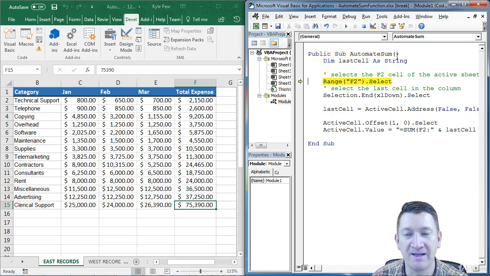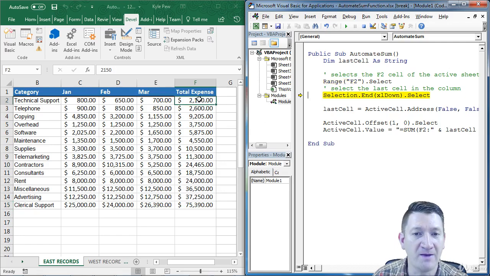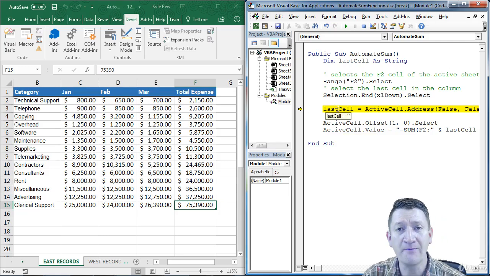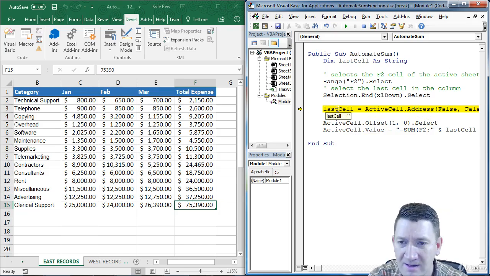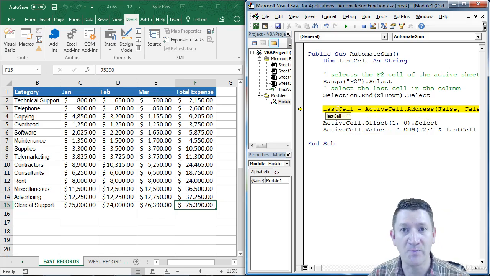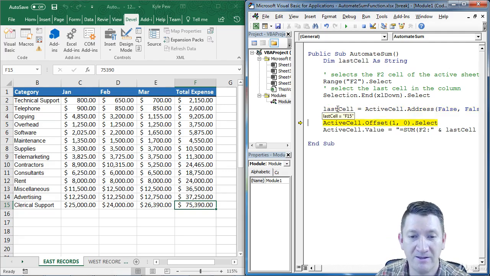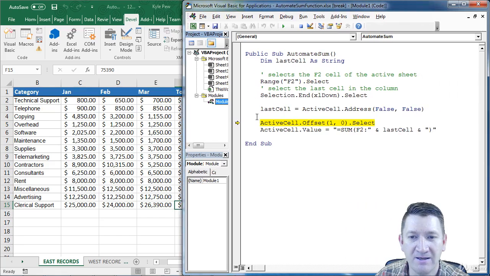I'm going to press F8 again. Now it's on the Range("F2").Select. Watch my window. I'm going to press F8 and it's going to run that line. So it found F2. I'm going to press F8 again. It jumps to the bottom, found the line. I'm going to press F8 again and it's going to run my variable line. If I just hover my mouse over the top of the last cell, see how it says that last cell equals nothing? Well, I'm going to press F8. Now what's it equal to? The address, the relative address of that last cell, F15.